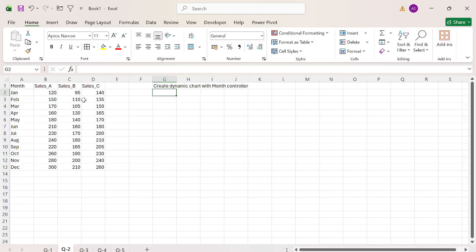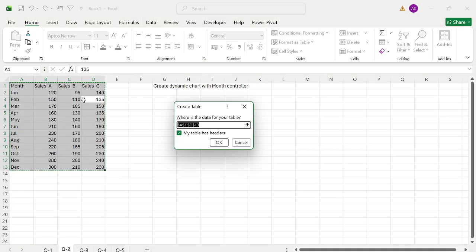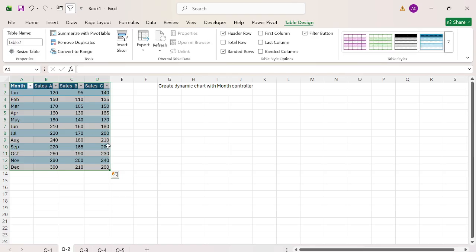Simple, press Control A and Control T. This is the simplest way, guys. I'm not going to use a lot of functions or OFFSET formulas to make it dynamic. Simply select all this data, press Control T and click OK. Now you will have this table.